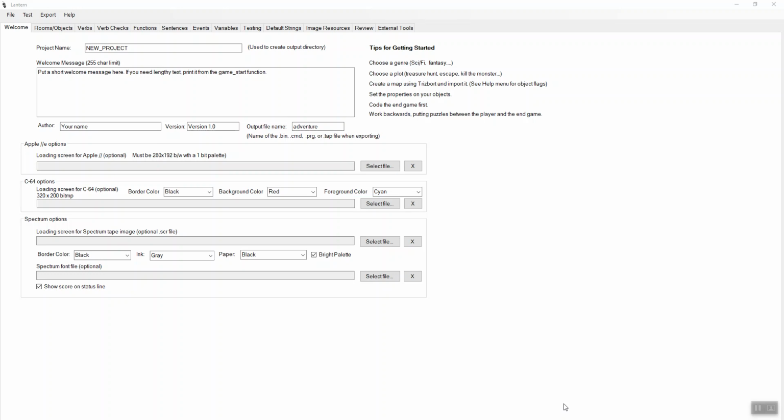In this tutorial, I'm going to show you how to make a project that has graphics. Now, graphics are for the Sinclair Spectrum only, but you can make a game that has graphics and it will export to other platforms. It just won't have the graphics. Now, I admit this might be a little rough. I had not designed Lantern to ever really have graphics, and these were kind of bolted on later.